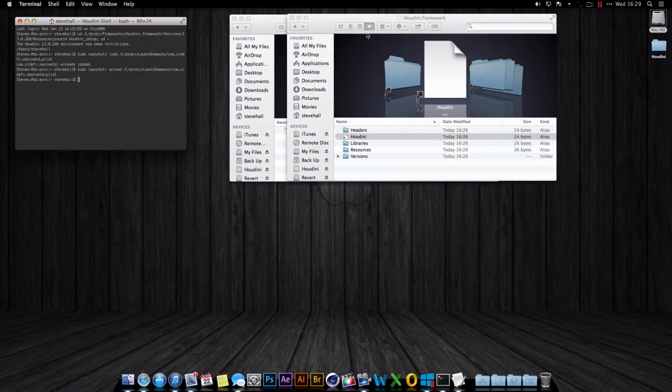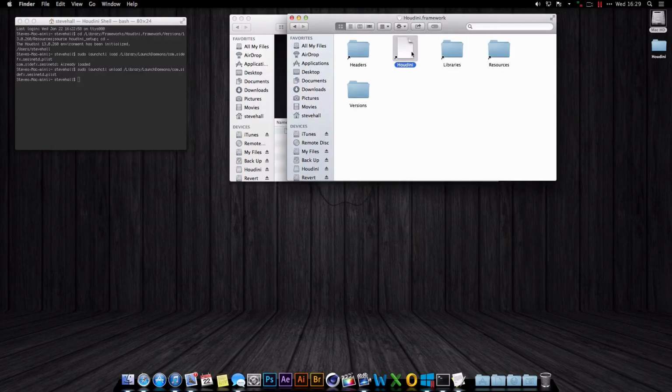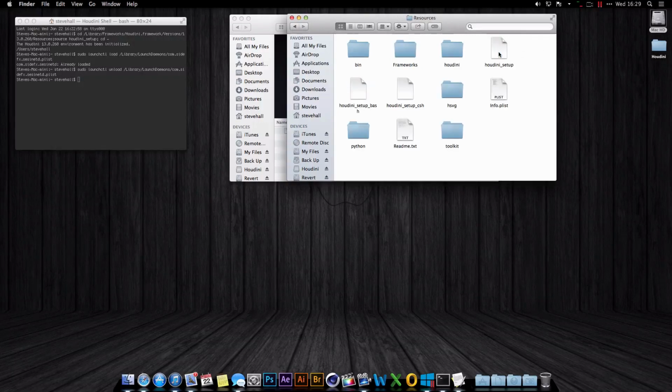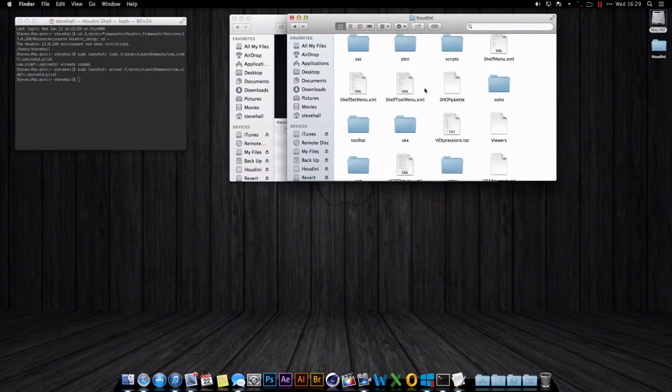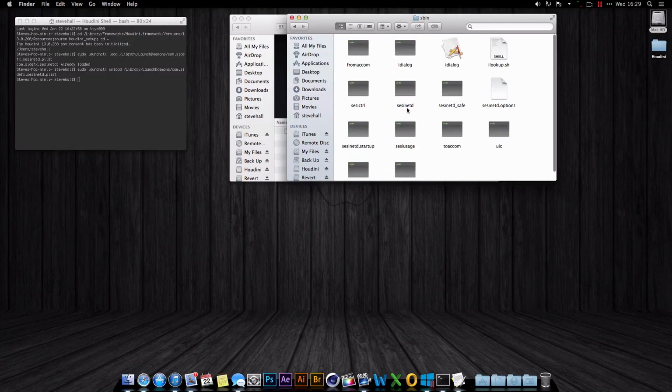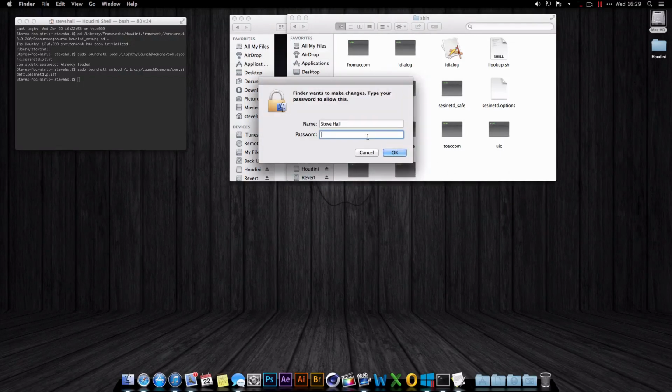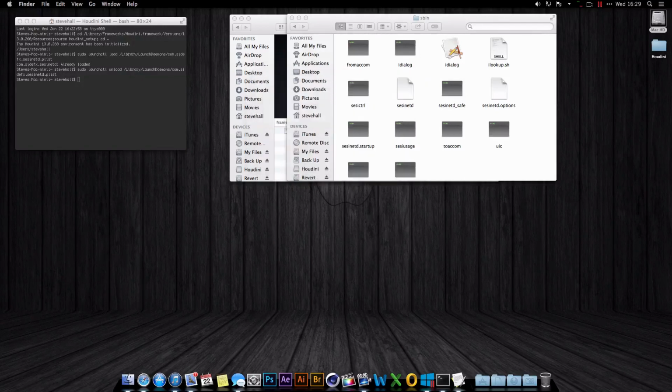Oh, sorry, resources folder. Then Houdini. Then scroll down to the SBin folder, and you'll see the same file in there. So you want to paste it into there, replace it, type your password in and enter, and you'll see that this is now a file and not an executable file.